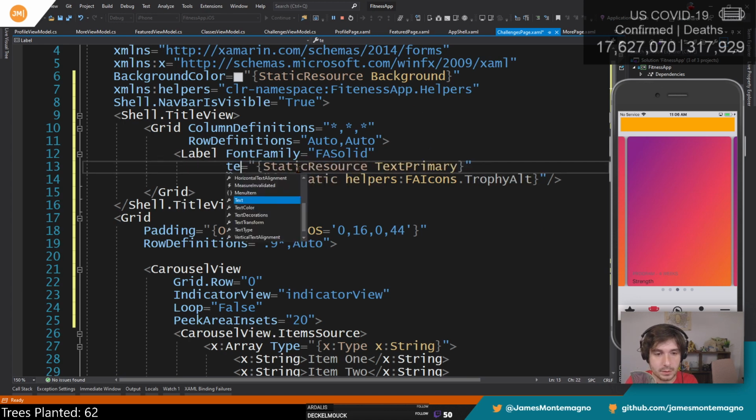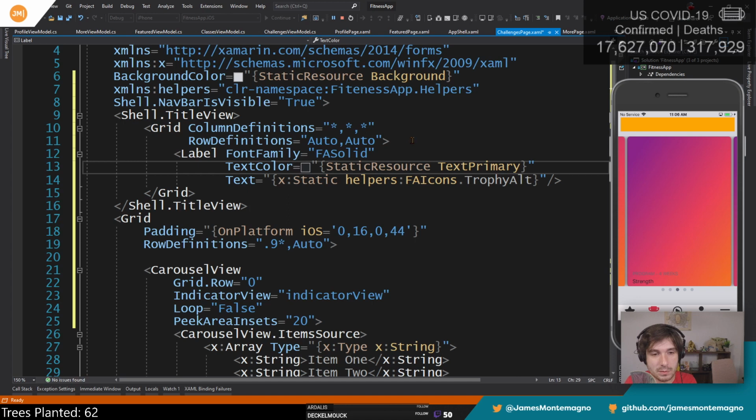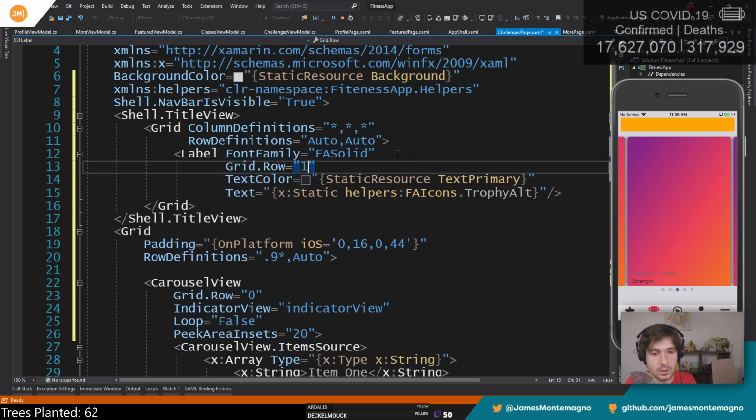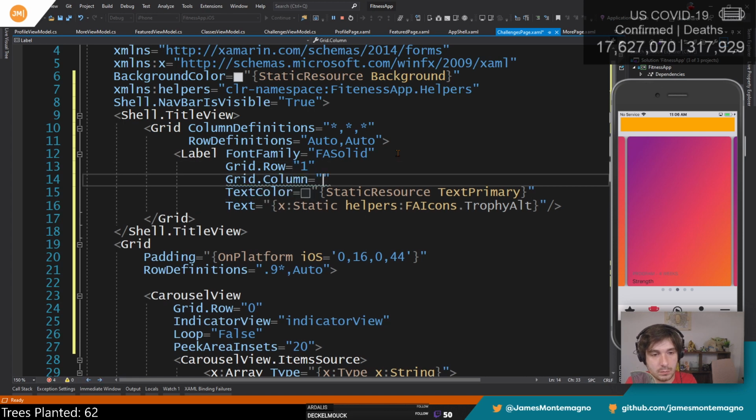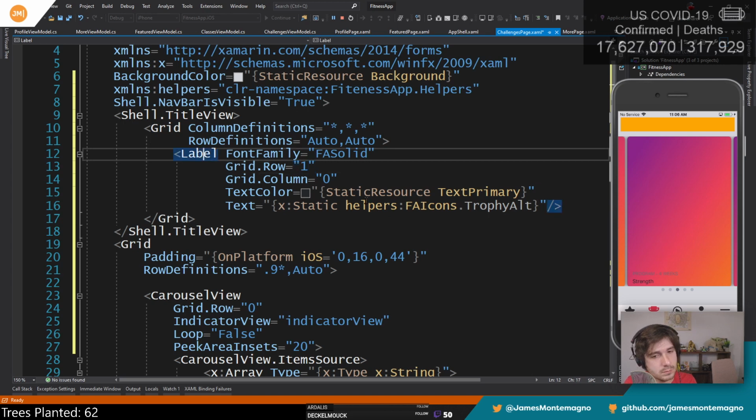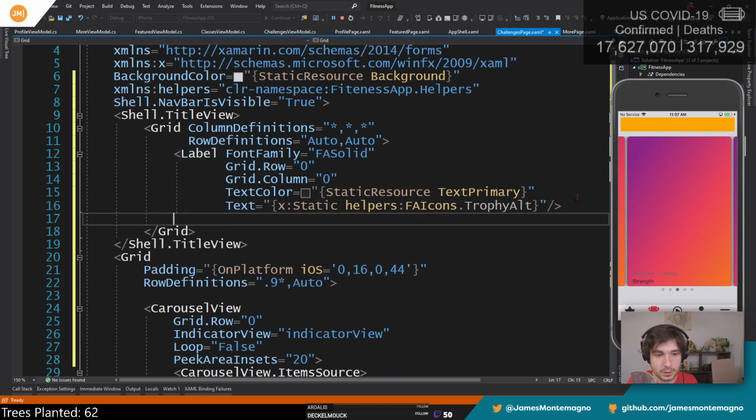This should be text color. Oh, did I do this right? This would be grid.row1, grid.column1. I know I don't need a 0. That should work. Oh, this would actually be 0. Well, let's see if a normal label underneath works. So I did label text.